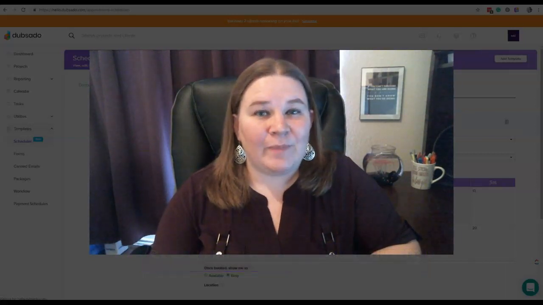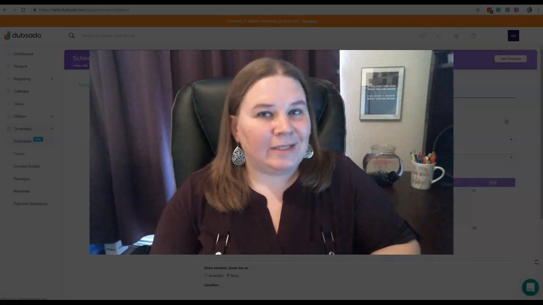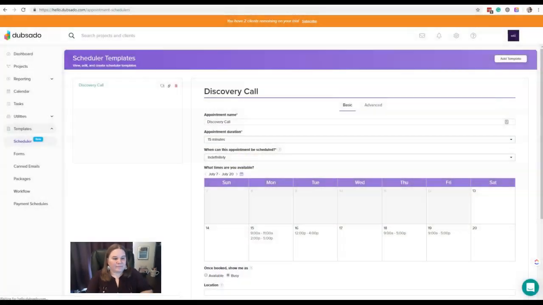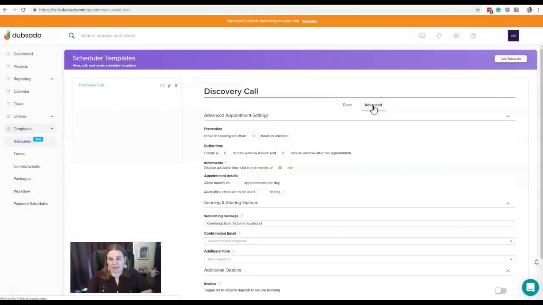Last time we covered the basic settings of your scheduler, but today we're going to move into the advanced settings. So in the advanced tab, you're going to have some additional settings for setting up your calendar and some other fun options that you can add. At the top here, you have some advanced appointment settings like prevention. Setting this will prevent booking less than a specific number of hours in advance.